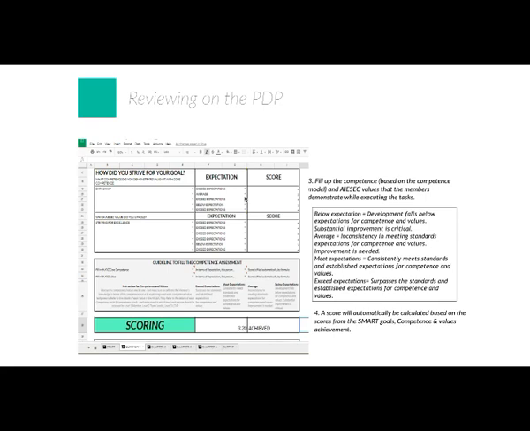In the quarter spreadsheet there will be a tab about how you help your members strive for their goal. You evaluate your member based on the competence model and the ISAC values that your members demonstrate while executing the task. The expectation is still the same. You rate them as development, which falls below expectation, or average, which is inconsistent in meeting standards, and exceed expectation, and so on. The score is automatically generated also.